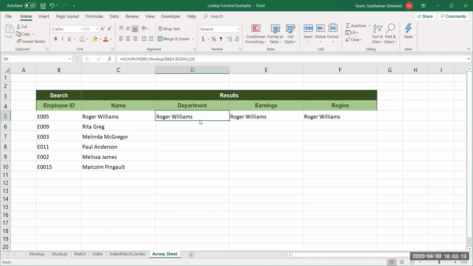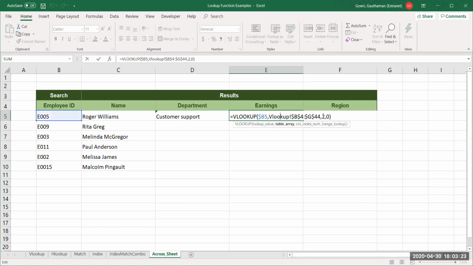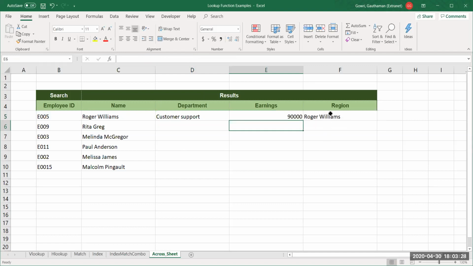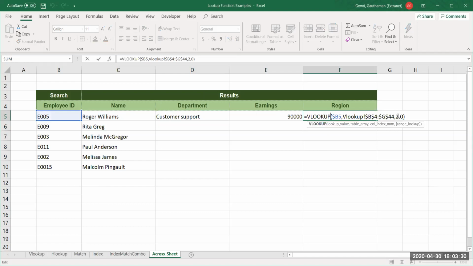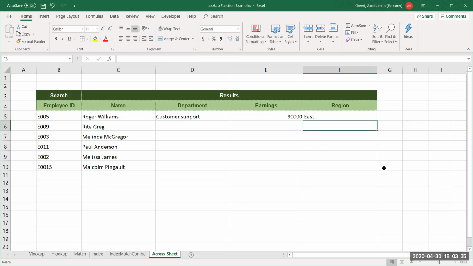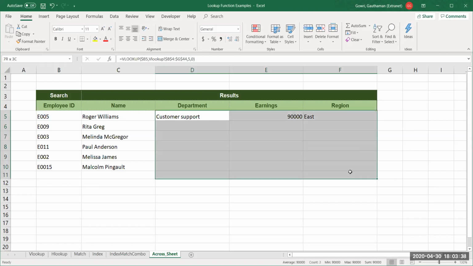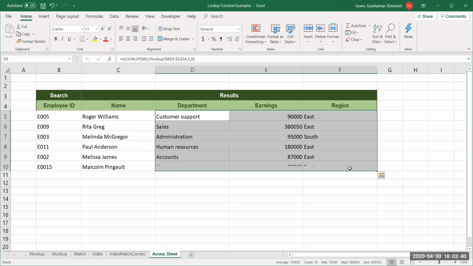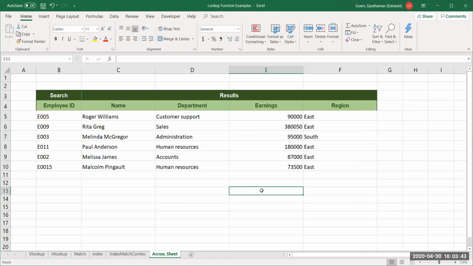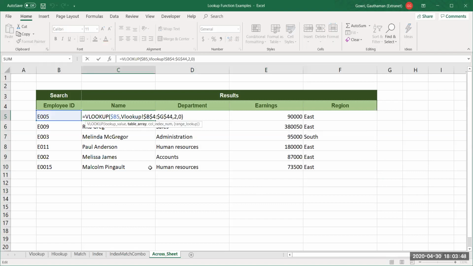Here we haven't given the column index number. I should just go and change it manually, or use the match function. Anything is fine. Go to region. Once we are done with it, copy paste it to the cells below. You will get it. So you have to decide these dollar symbols based on your requirement.